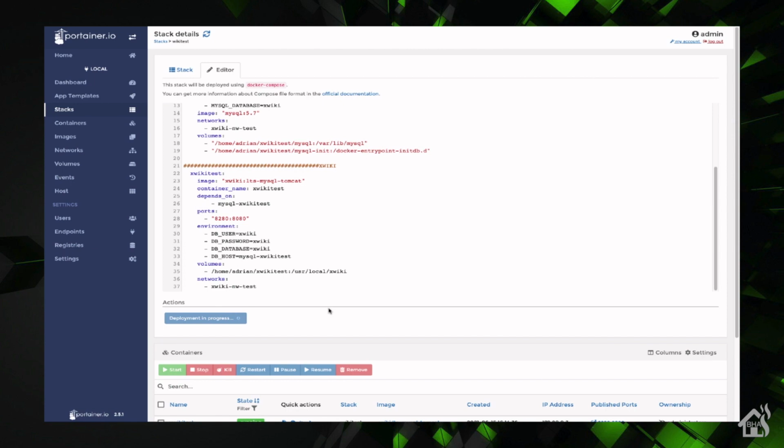All right, so for the ports, xwiki utilizes port 8080. Since I'm already using that for one of my other containers, I'm using 8280 here, and that's why you see 8280 colon 8080. And for the environment variables, we're going to use the same information that we already implemented in the previous container, the database container. So the user, of course, is xwiki, password is xwiki, the database is xwiki, and then for DB host, this will be the name of the database container. So it's mysql-xwiki test, which is what I called mine.